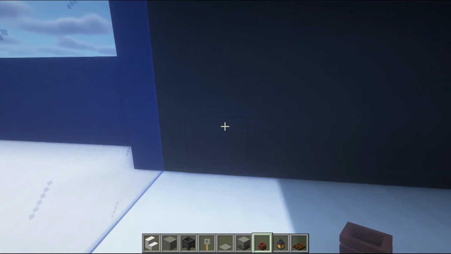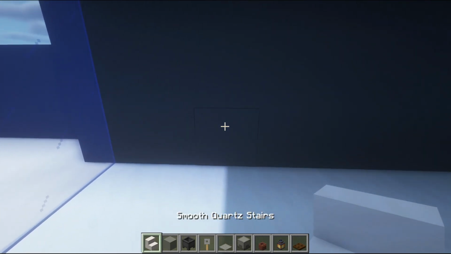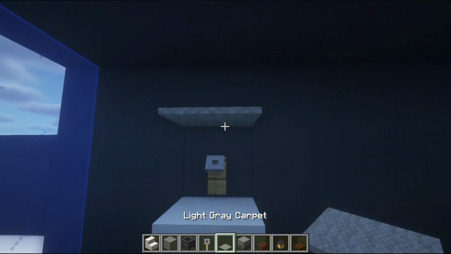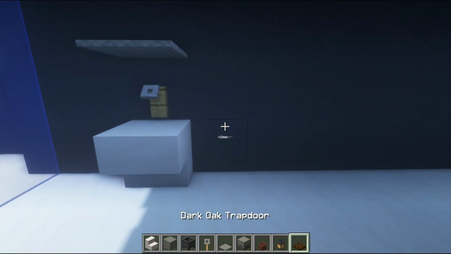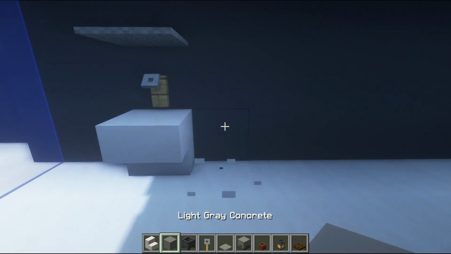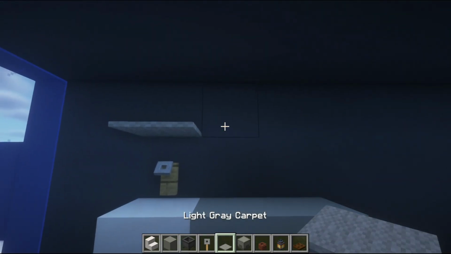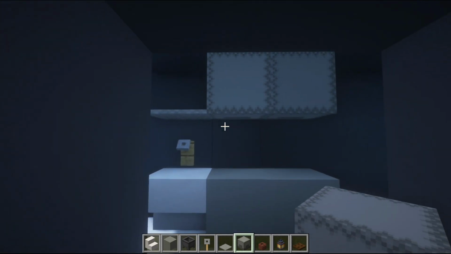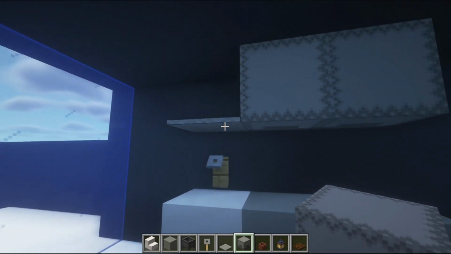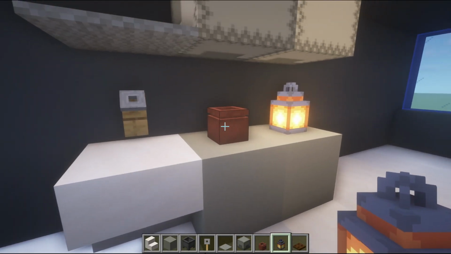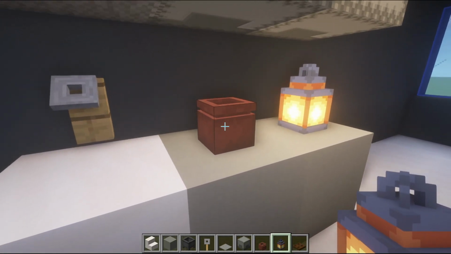I'm going to leave a gap of 1 from this wall and then place an upside down smooth quartz stair, tripwire hook on top with a light grey carpet on top of that. A couple of light grey concretes extending from the upside down quartz with a couple of light grey shulker boxes on the wall next to the carpet. A flower pot here and a lantern here for light, and this of course could be for a toothbrush pot or something similar.